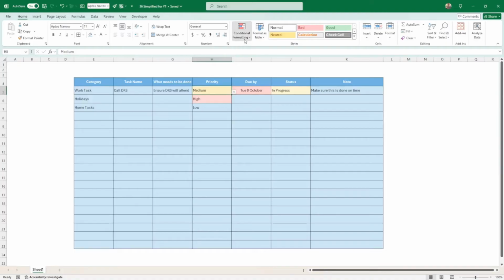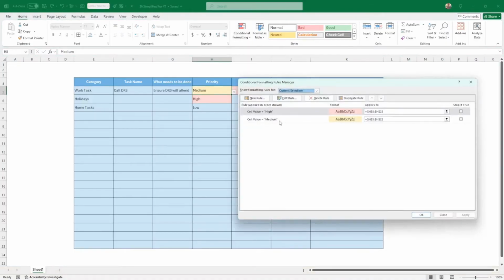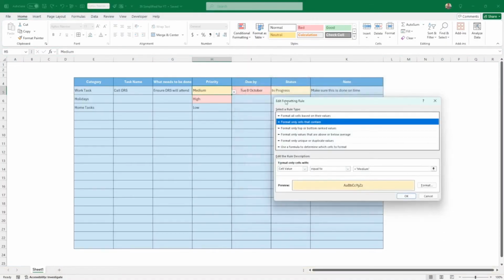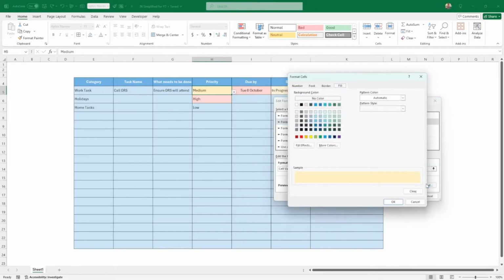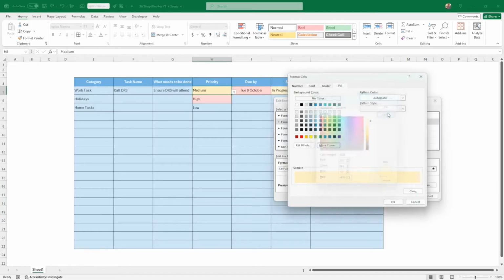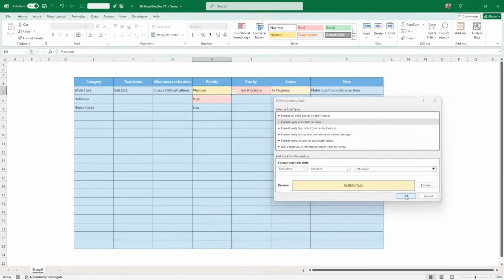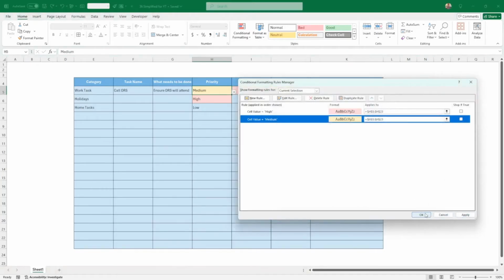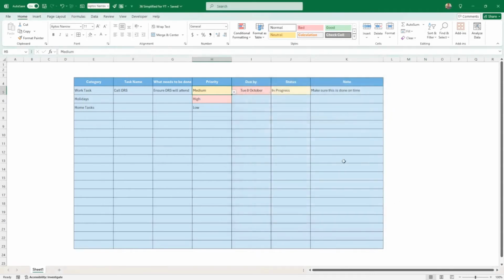conditional formatting, manage rules, edit rule, you go under format, and then you put more colors, and here you need to take note of the hex value here. And then when you do the other formatting, you put exactly the same hex value. But we are not at this level of detail. This is a demo just between us. Let's run with it.